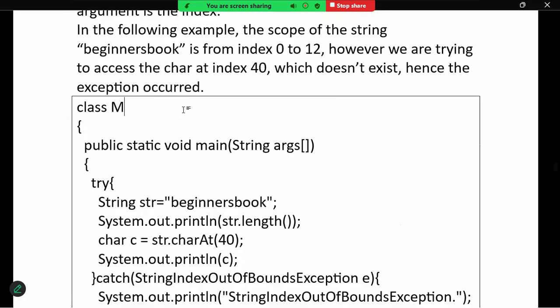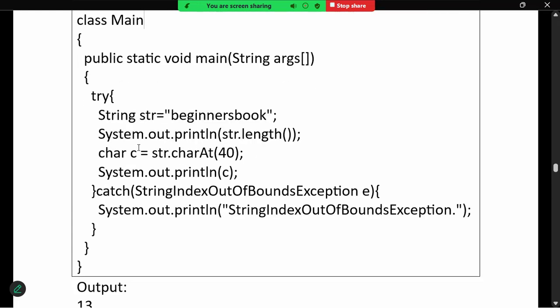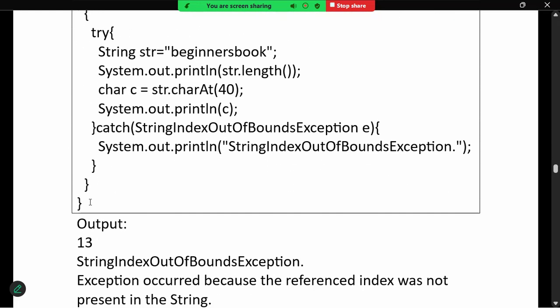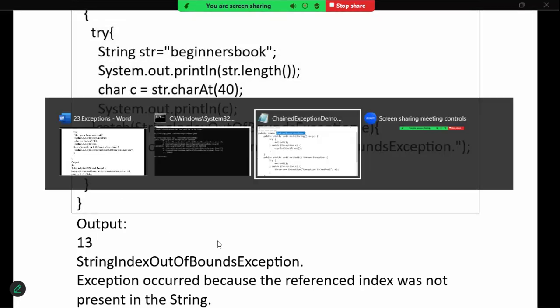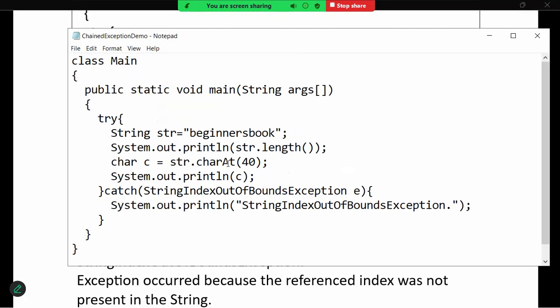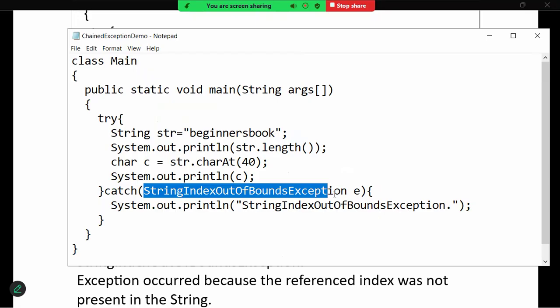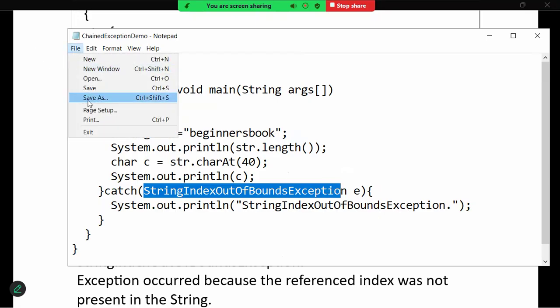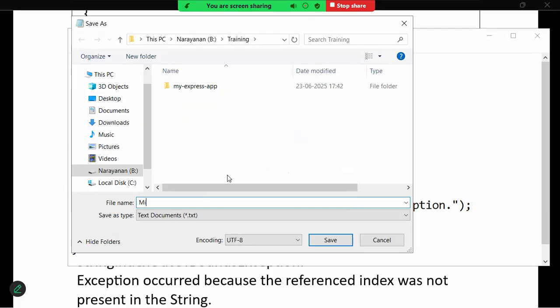Now I'll put a main. Okay, now String beginnersBook, we are trying to access. Understand the program. So beginnersBook.length() and charAt(40). So 0, 1, 2, 3, 4. That is the reason we are finding the length. We are trying to find the character at 40. It is nothing but a StringIndexOutOfBoundsException. Now save this program in .java.